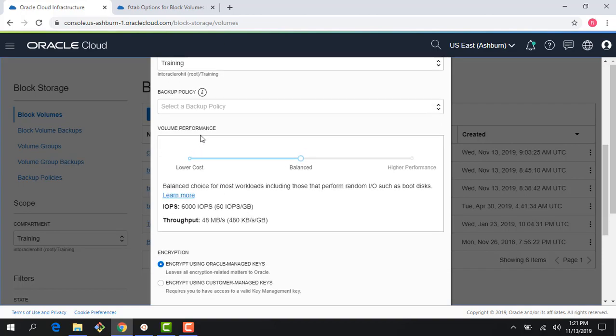And right here, there is the volume performance units. We talked about the whole idea of elastic performance with the block volume service. So I can pick three different performance levels. There is a lower cost, which gives me 2 IOPS per gig. There is the balanced level, which gives me 60 IOPS per gig, and this is the default. If I hadn't picked anything, it would default to 60 IOPS per gig. This is the default both for new block volumes as well as boot volumes. And then right here, the third one is the higher performance. If I go into this, I get 75 IOPS per gig.